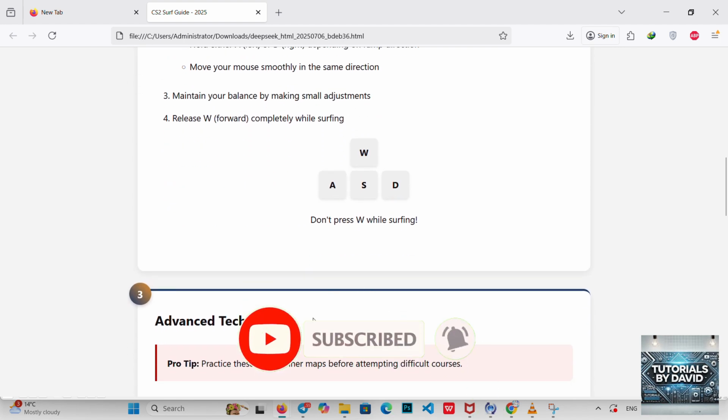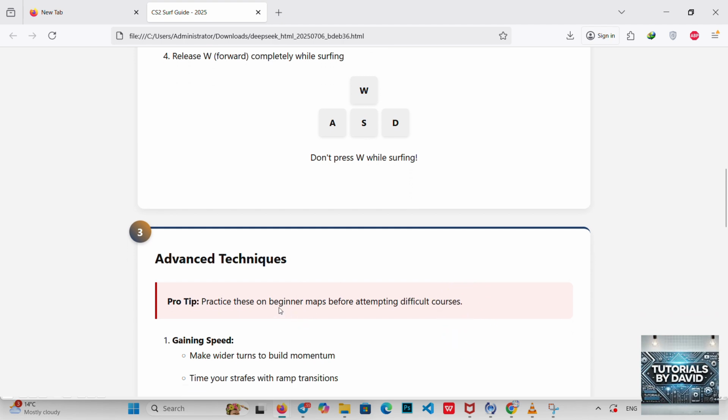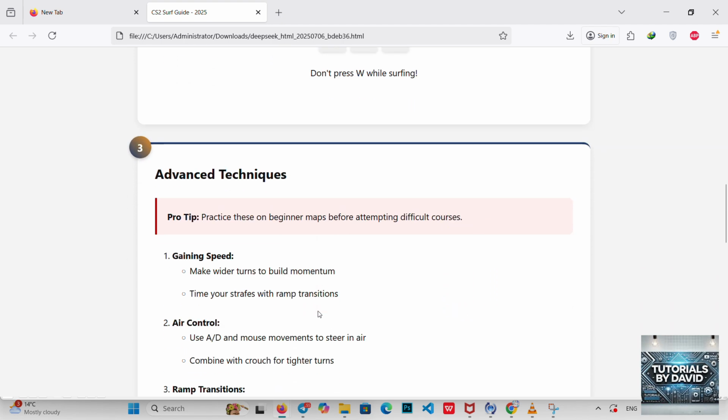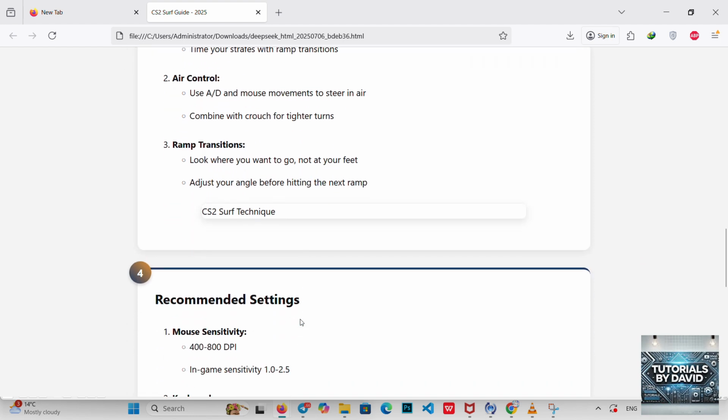It takes a bit of practice to get the timing right, but once you get the hang of it, you can glide along the ramps and make some impressive runs. Remember, don't press the forward key while surfing. It actually slows you down. Instead, focus on smooth mouse movement in surfing, to maintain your speed and balance.